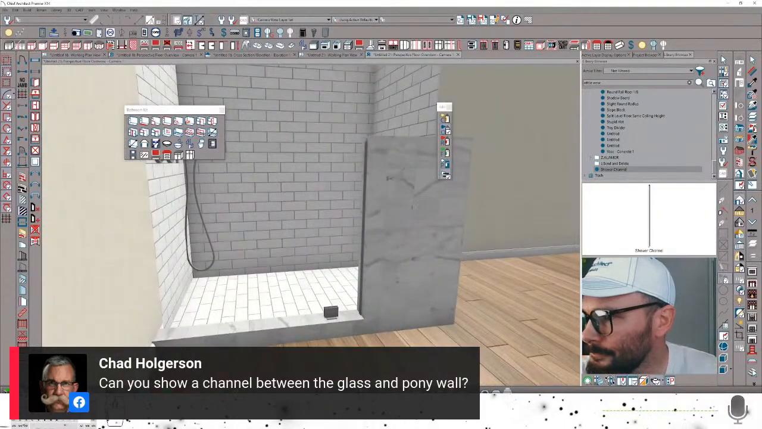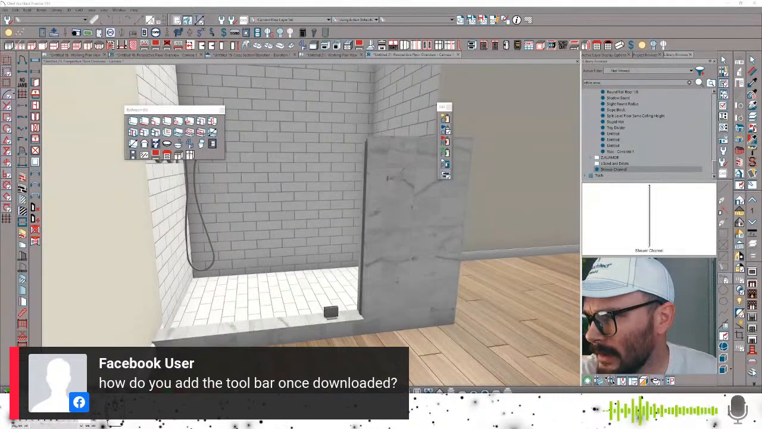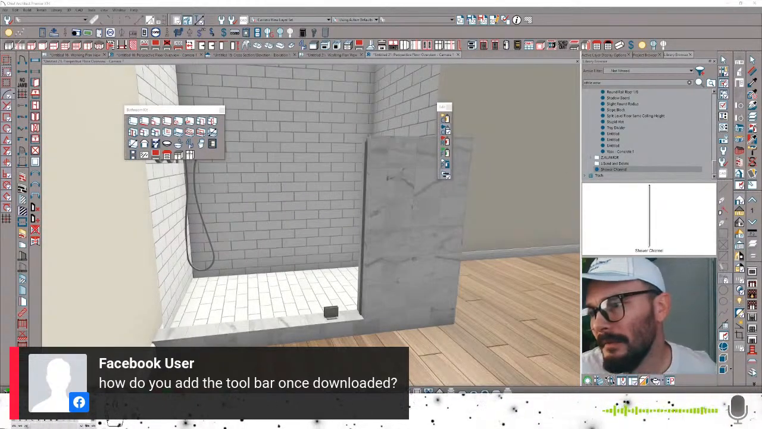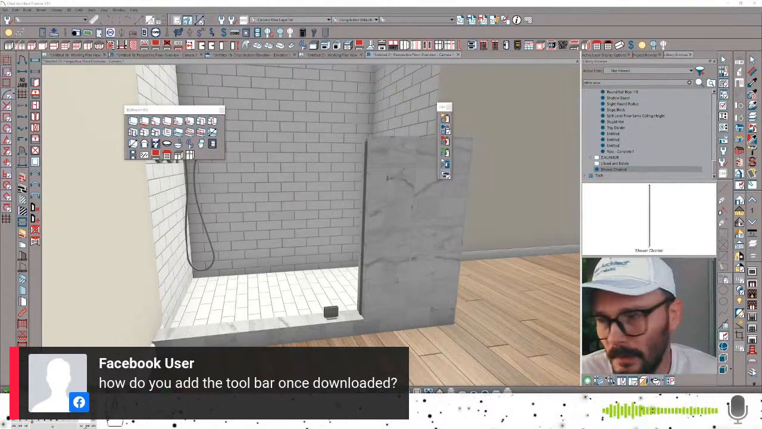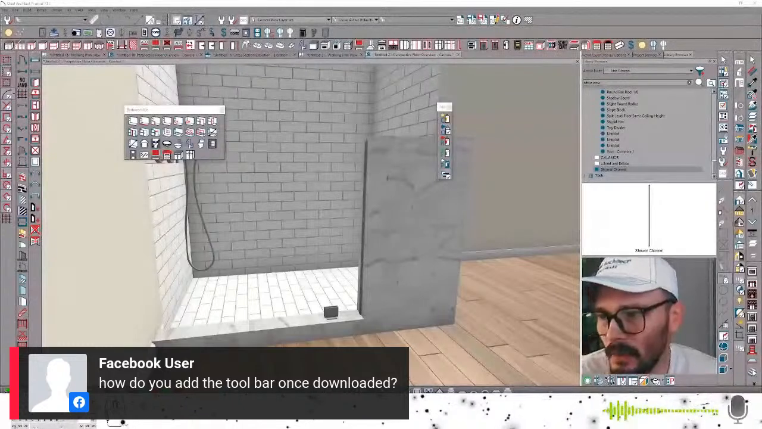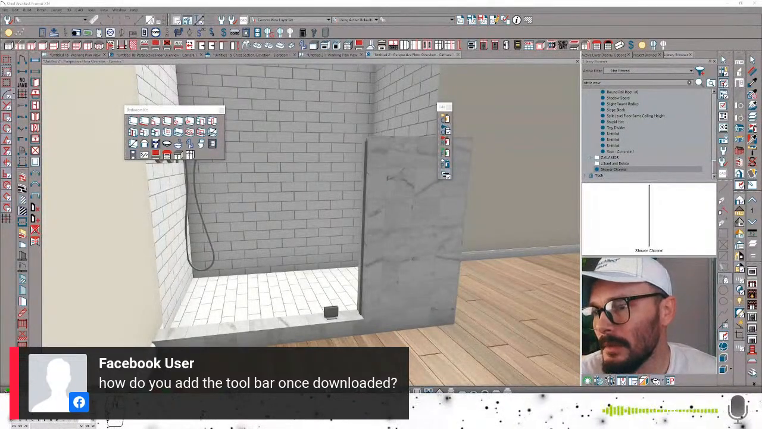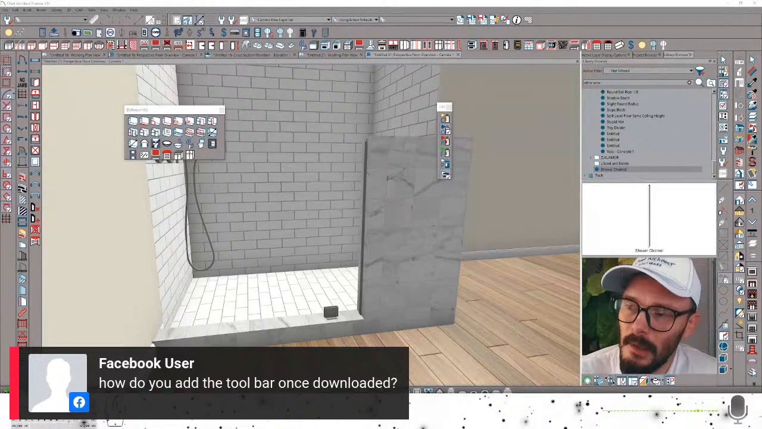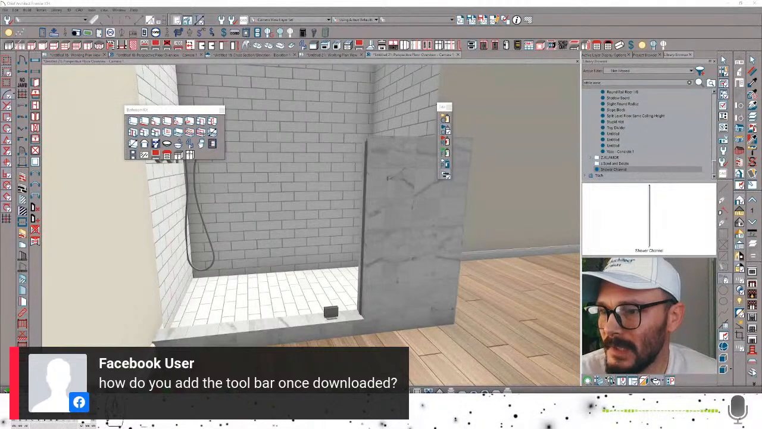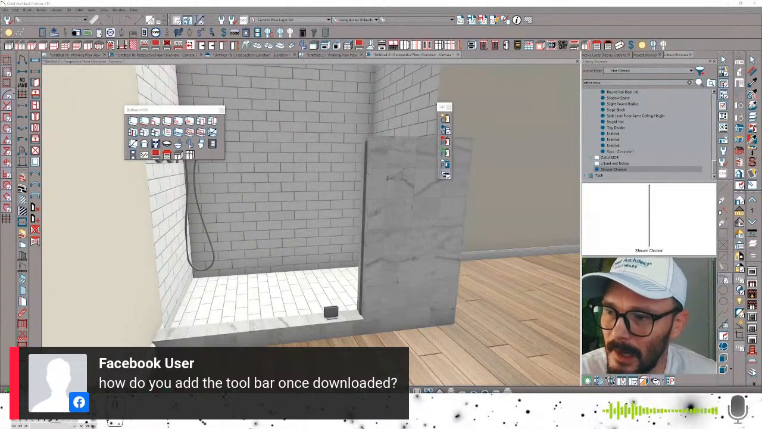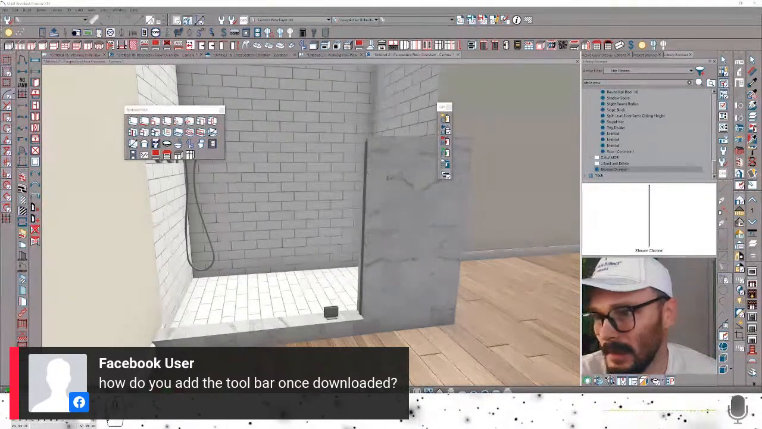Cool, cool suggestion. Let's see. How do you add the toolbar once downloaded? I have a couple different methods for this, but Chief Architect has no possible method right now for transferring an individual toolbar. Okay, so you can't transfer an individual toolbar, which means that you'd have to build one out yourself. Either that, or you'd have to take on my entire toolbar set and then delete items that you don't have in your library, which is going to be quite a few items.